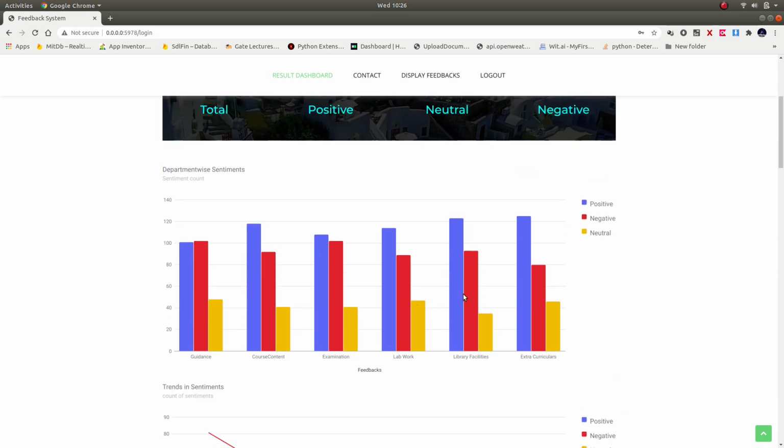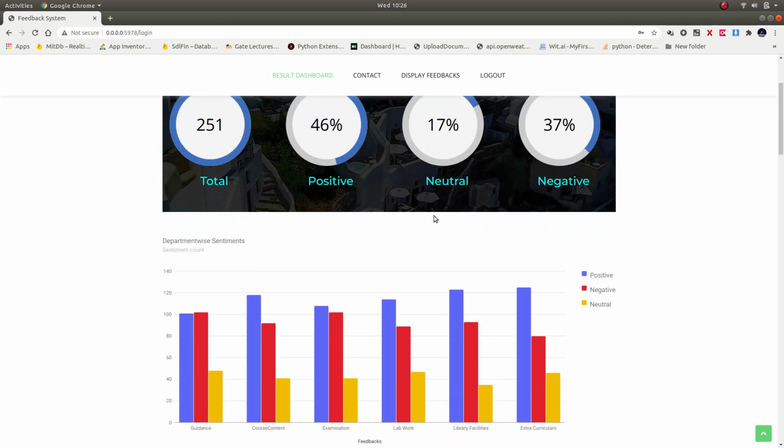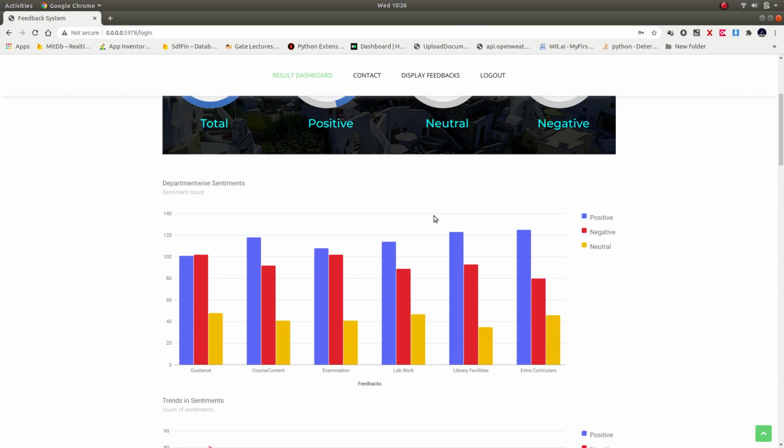So what advantage we are providing through our application is this: the admin, say he's a principal, and the principal has no time for seeing what feedbacks are provided by the students. He has no time to read what feedbacks are given by the students, right? So he must, in a short period of time, know what the feedbacks are, right?